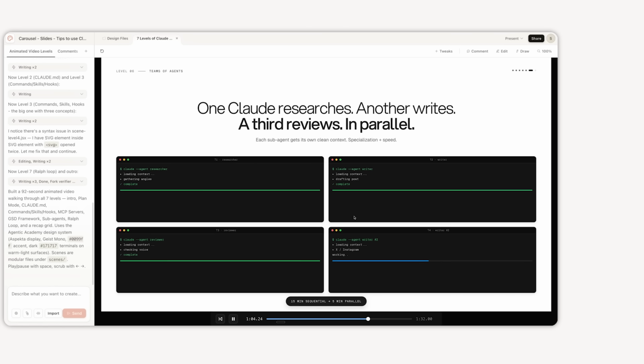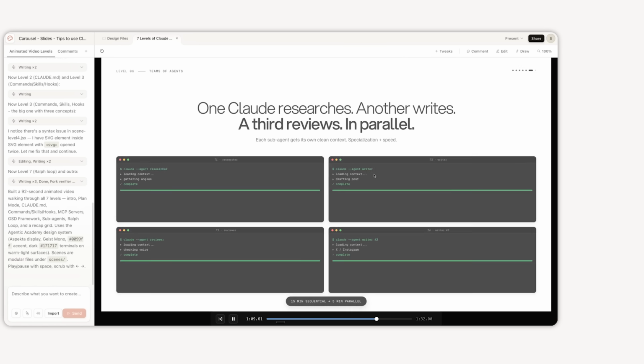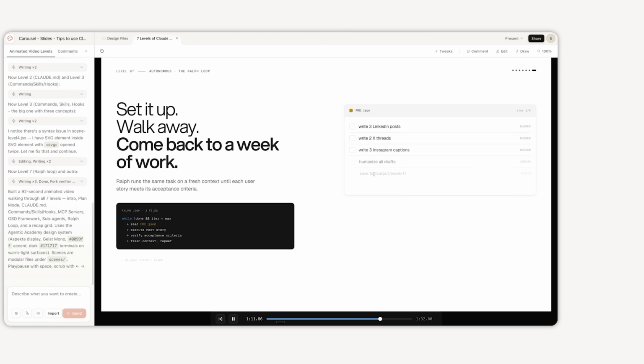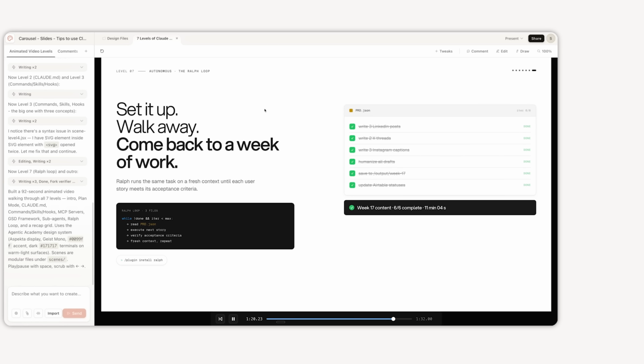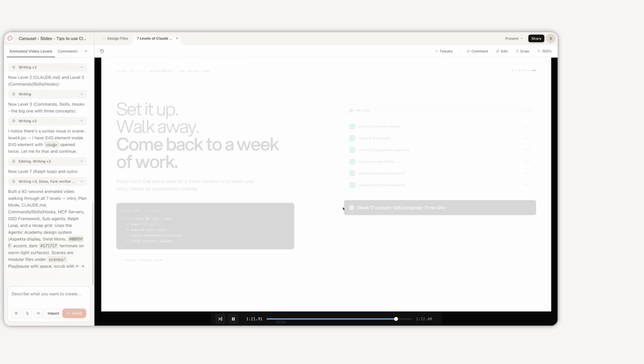But what we want is slides that we can publish in different places. So teams of agents, it's showing multiple agents working. Like this is a lot better than I had expected it to be, actually. I wonder what this is using behind the hood. The Ralph loop. So it's like autonomous loops as well.